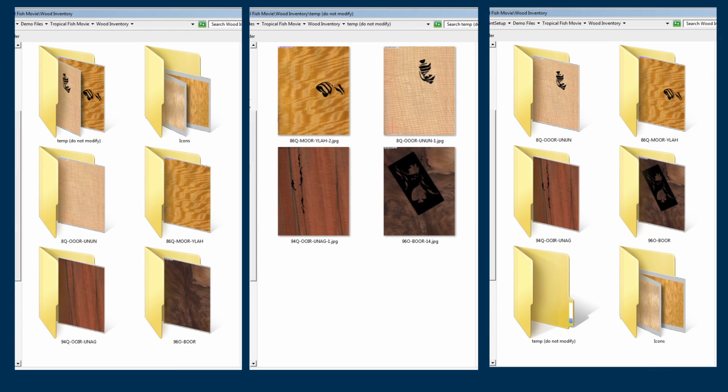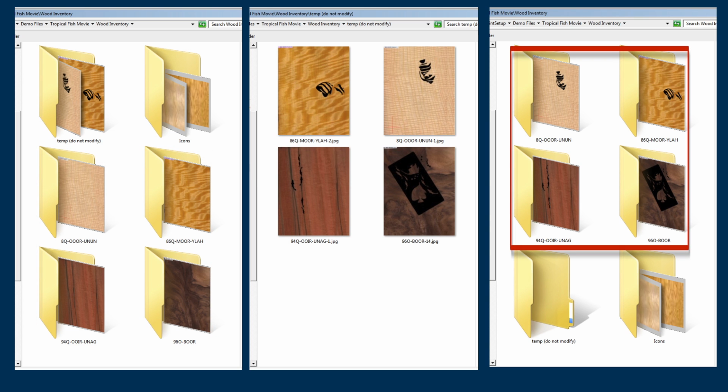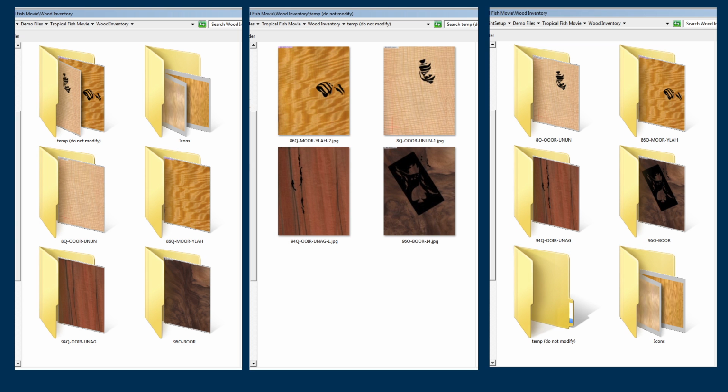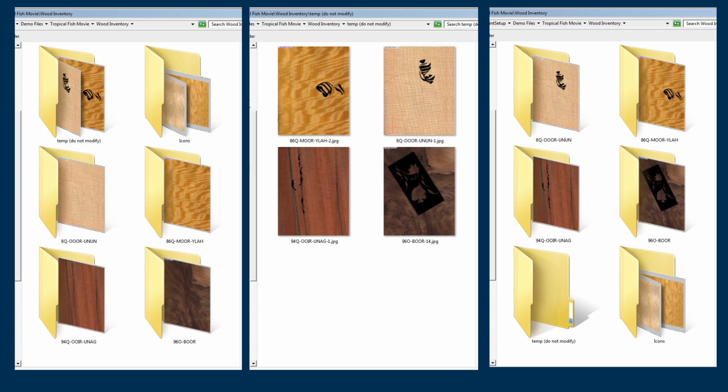In Windows Explorer, we see that Image Paint has created a new folder named Temp Do Not Modify inside our Wood Inventory folder and stored the updated images inside it. Note that Image Paint at this point did not replace our original images with the new images. It will only replace them after we have quit Adobe Illustrator. So if we don't want Image Paint to replace our original image with the ones in the Temp folder, simply delete everything inside the Temp folder before we quit Adobe Illustrator.